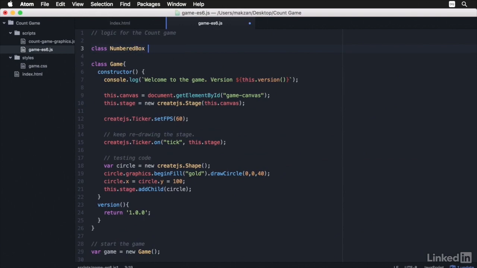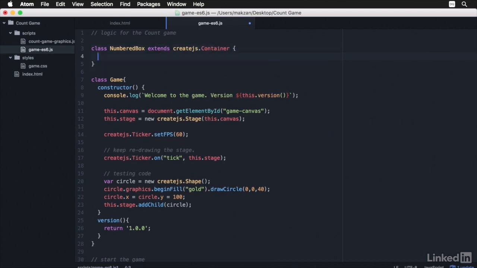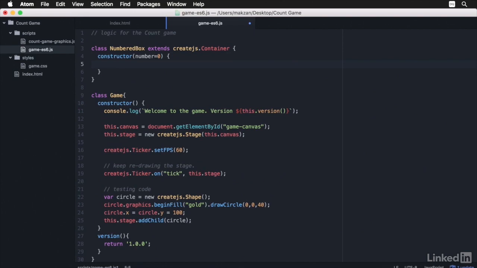In the game JavaScript file, we create a class to display the numbered box graphics with additional game logic. We name the class numberedBox, which extends the Create.js container. The container is a kind of display object that can contain other graphics. In the constructor, we define a parameter which is the number to display in the box. We set a default value in case the parameter is missing, so we have something to display.